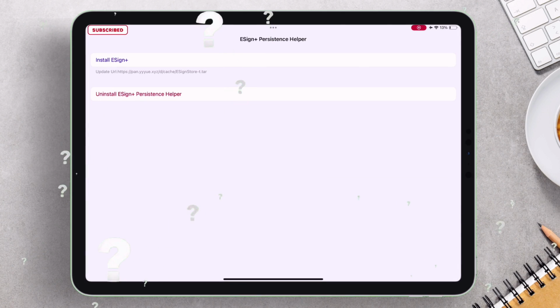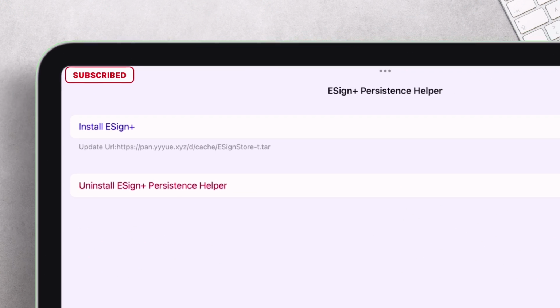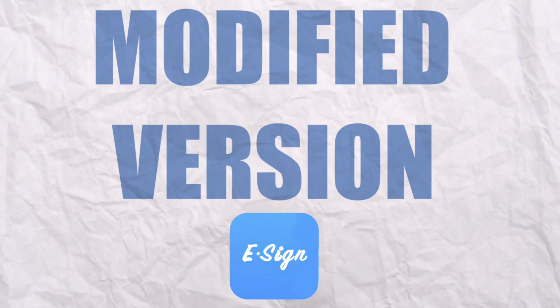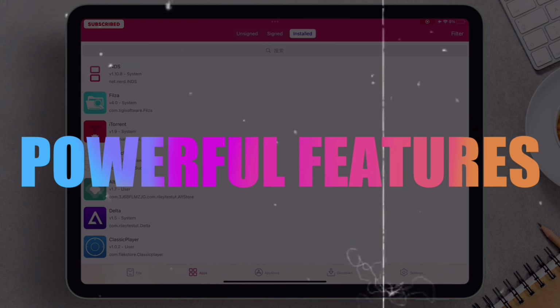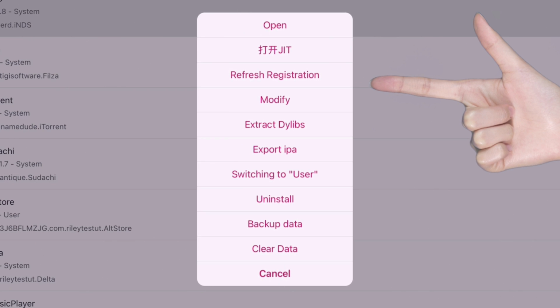Learn how to install the eSign Plus app on your iOS device, which is a modified version of the eSign app packed with powerful features like this. So let's start the tutorial.